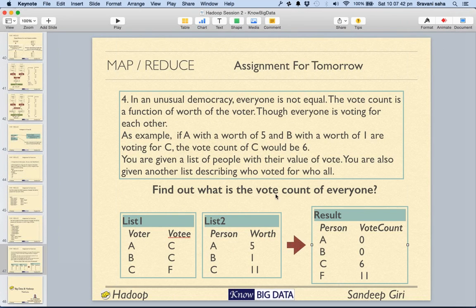So all of you, basically, the crux of all these problems is figuring out what is the key in your map reduce, and how in your mapper you need to figure out what is the key, and in the reducer you need to figure out how to combine the values together.